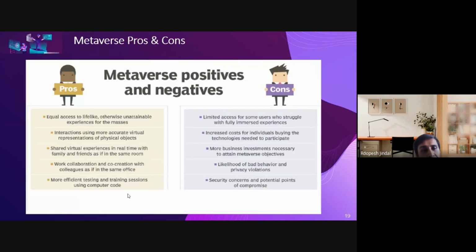Last point, in terms of testing and training sessions, this can be much more automated for users, because in the metaverse we can control the environment and the technology. But at the same time, there are a lot of security concerns and points of compromise.